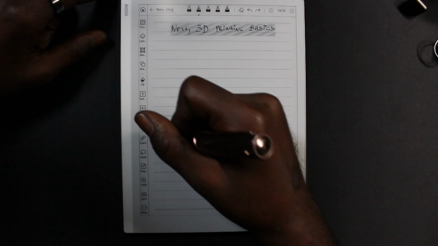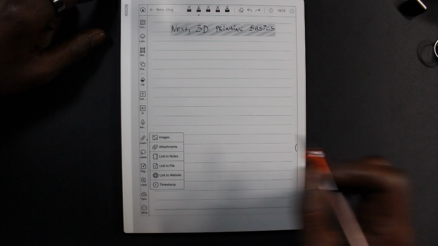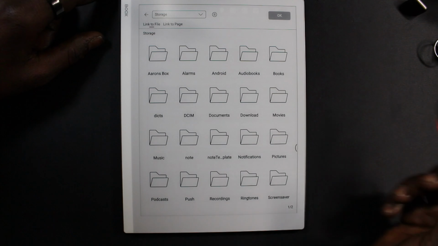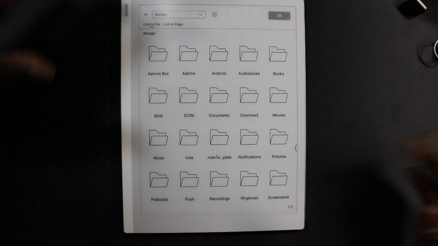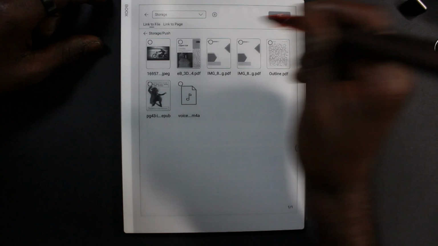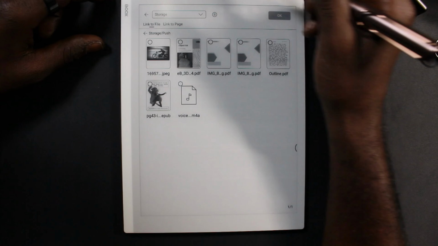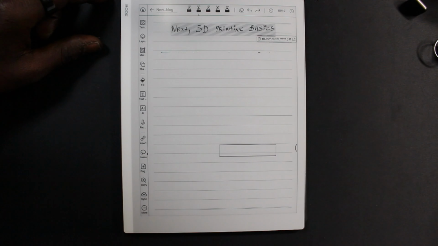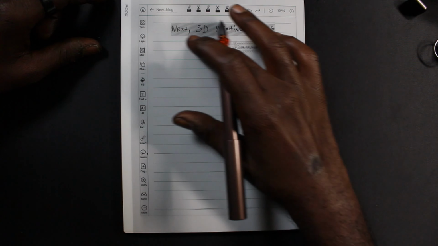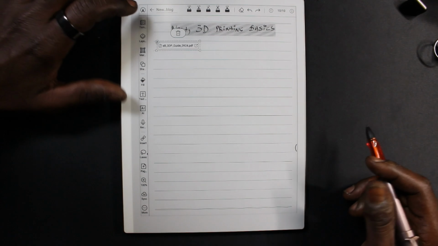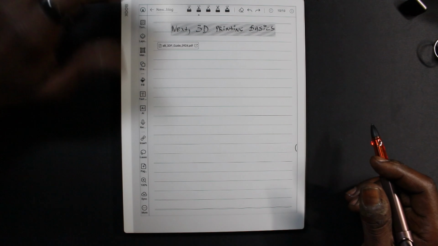The next thing I'm going to do is insert a link to a new file, which is going to be an EPUB that I'm using to study how to better do 3D printing. Here's my EPUB. Now that I have that link associated with the next material, I can just hop into that link.